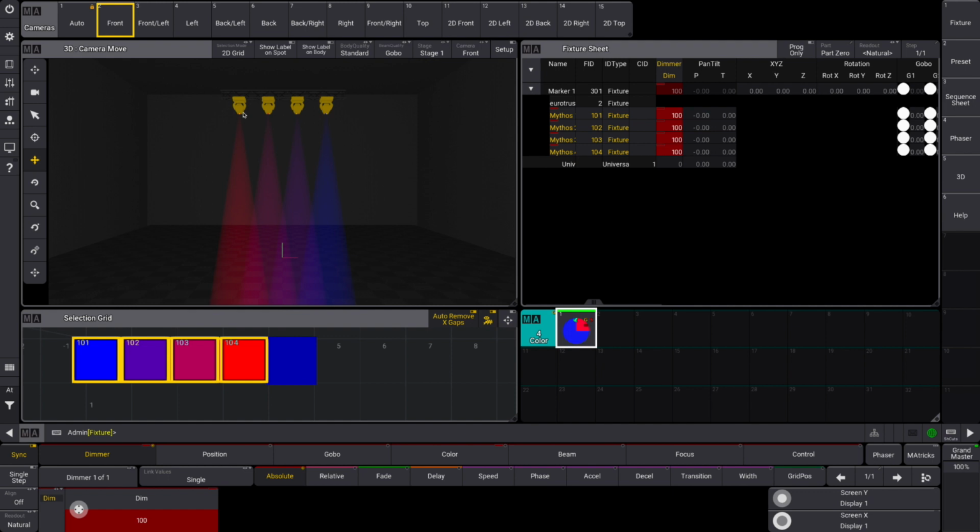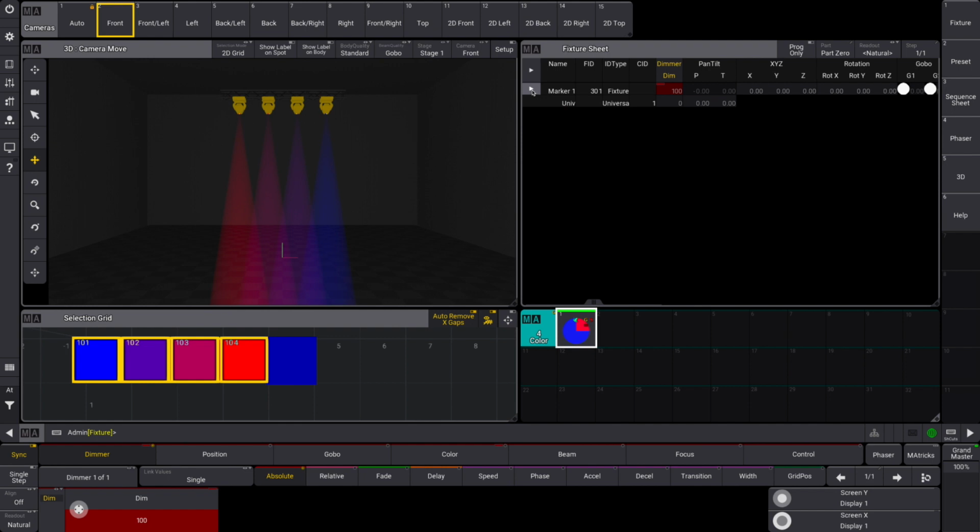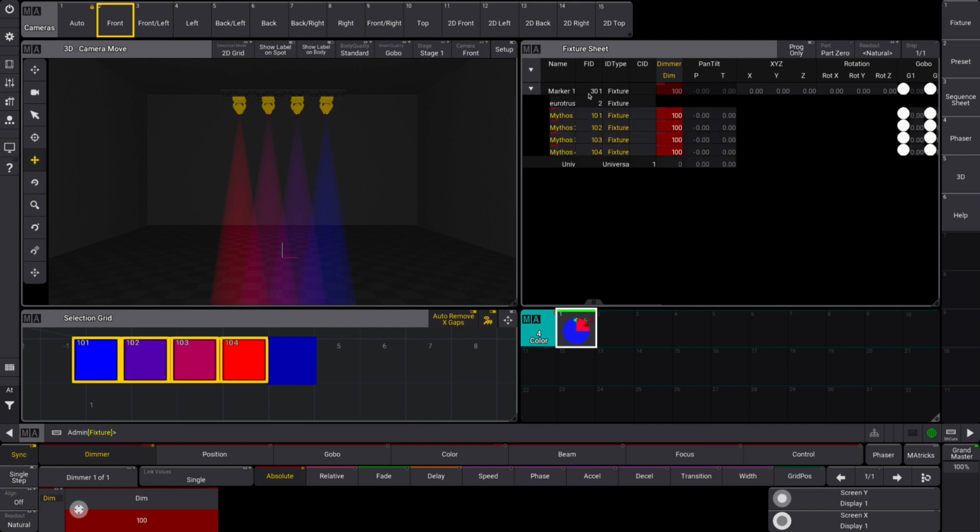Actually, my selection grid is not working over here because this is flipped. 101 is over here, but 101 is all the way over here. And you can see this under our selection grid as well. If you're wondering what this little marker icon is and why we can collapse it and stuff like that, check out my marker video that I just made. That's what this show file is based off of.